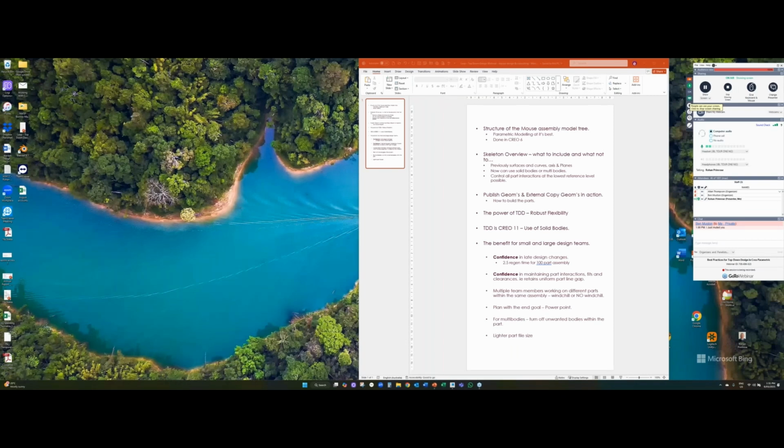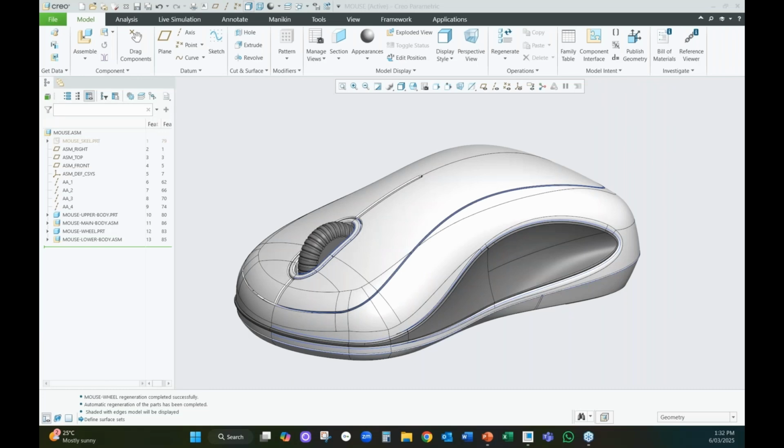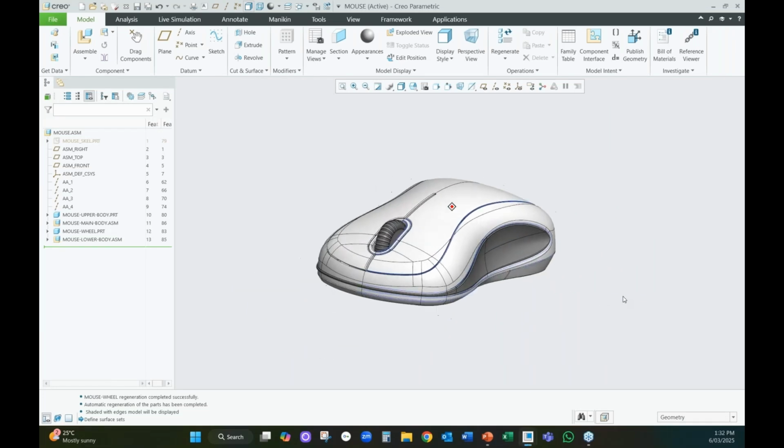Can you see my CAD screen, Ben? No, we can see your PowerPoint, I think. How do I need to show screen? I will share screen monitor 2. Yep, should be able to see it now. Yes, we can see the mouse. Yep, cool. So you can see the CAD screen?